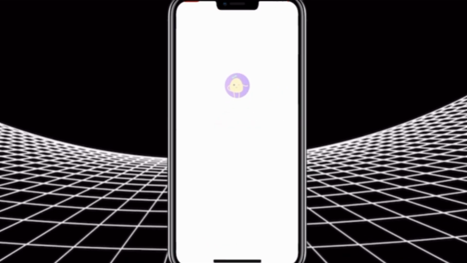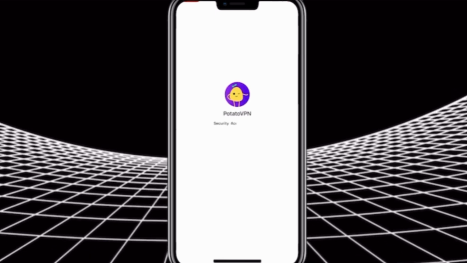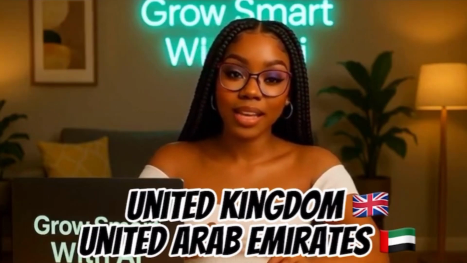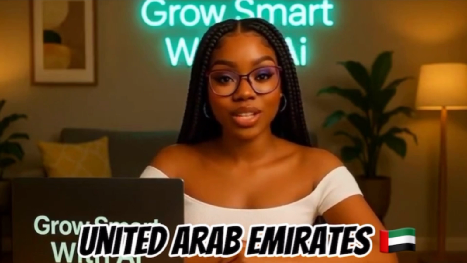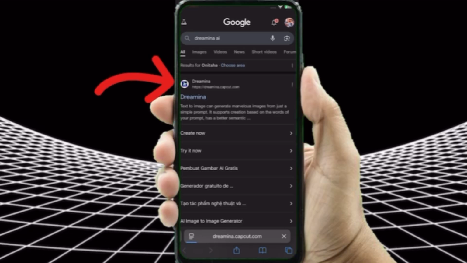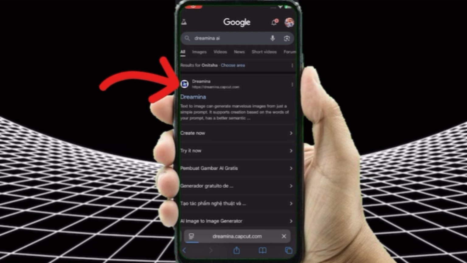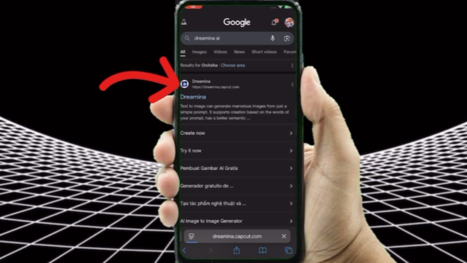Now I'm going to be opening this website. I'll be using the US. You are free to use other countries, but I think it works best in the US, the UK, and also Dubai, so feel free to use these 3 locations. Now on our browser, we are going to go ahead and type in www.dreaminal.com, and it will bring us to this interface. So we'll go ahead and choose this one.